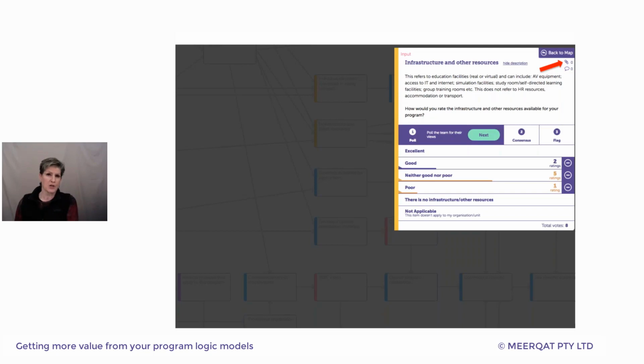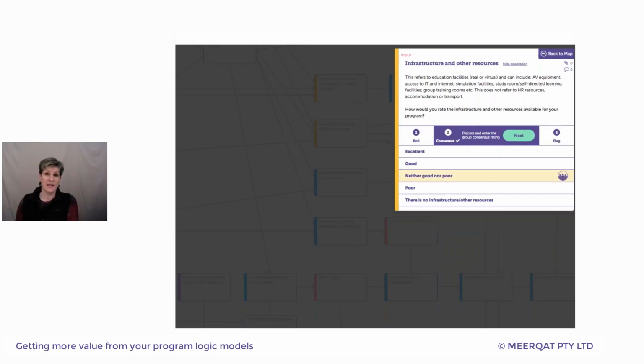Now, once the discussion for the given node has been completed, then the facilitator would click on the next button to take you into the consensus rating screen. And this is where the group would make a decision on their overall rating. Based on what they've talked about and all the individual ratings for this node, what's the consensus rating?